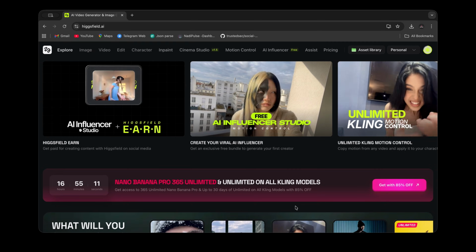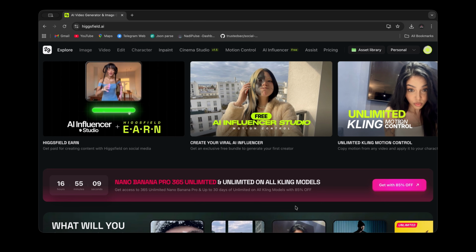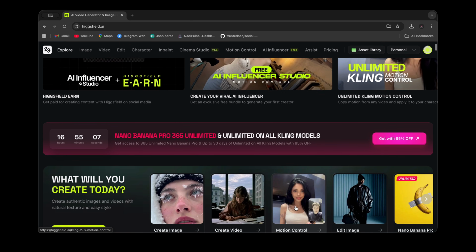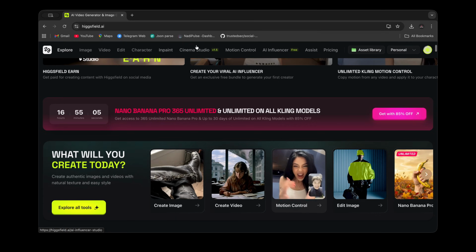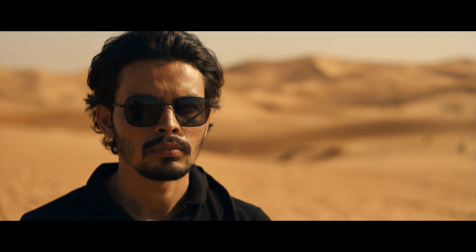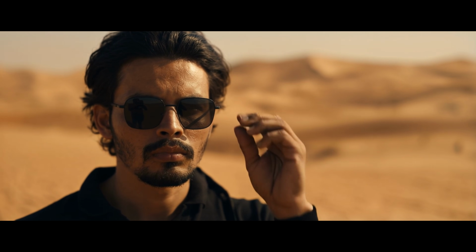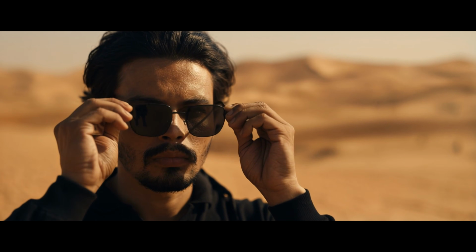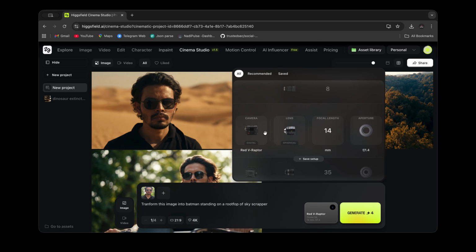The cinematic sequence you just watched was created using Higgsfield Cinema Studio. And honestly, this tool completely changes how AI video creation works. Higgsfield can generate ultra-realistic images and videos that look like they were shot using real cinema cameras. Inside the platform, you can choose professional camera and lens setups that are actually used in real film production.